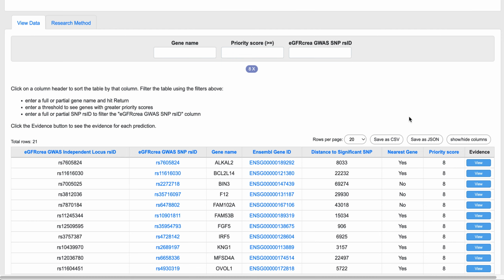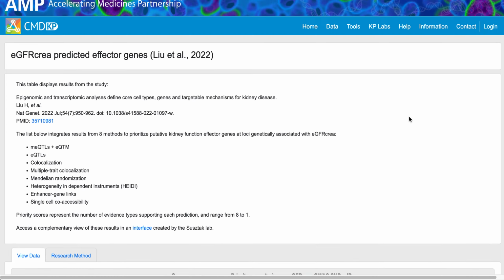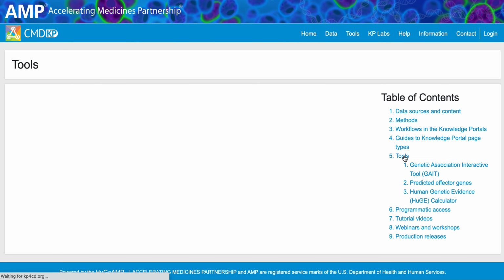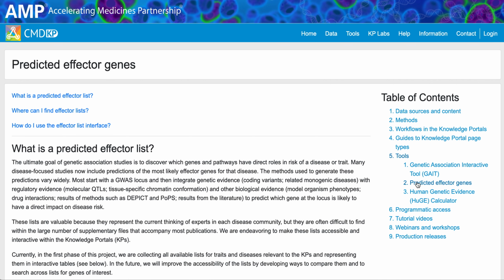Finally, for more written documentation, you can go to the Help menu, click on Tools, and click on Predicted Effector Genes.